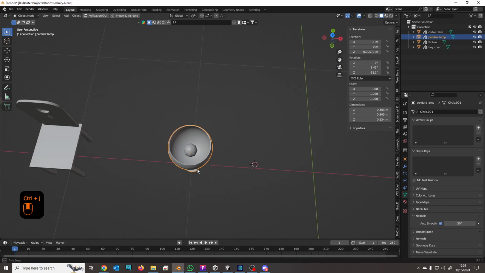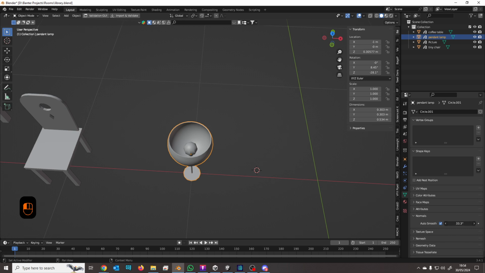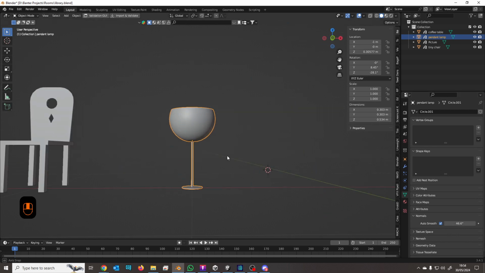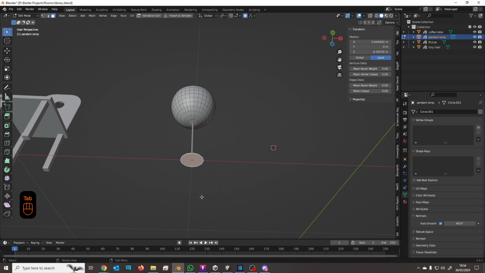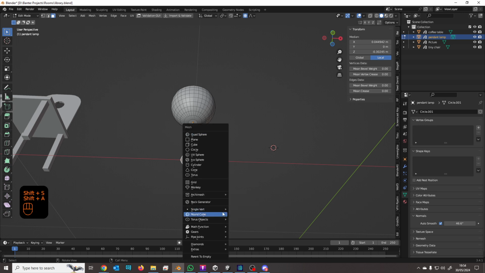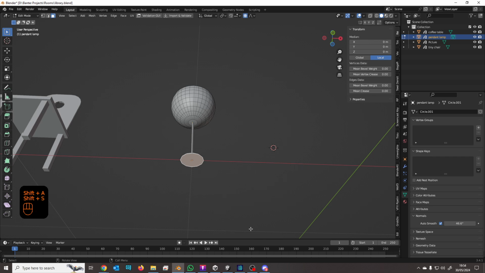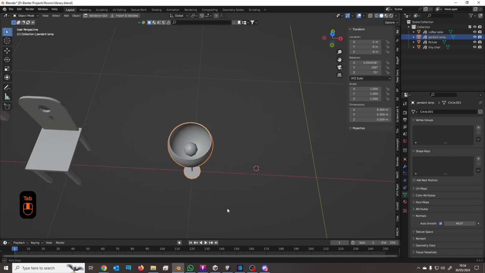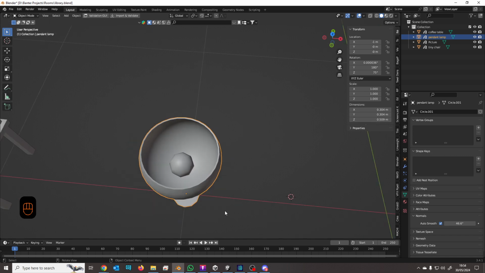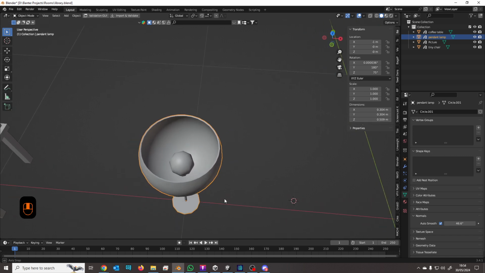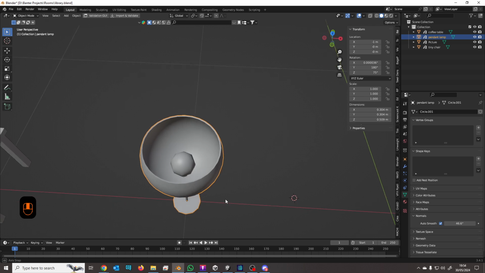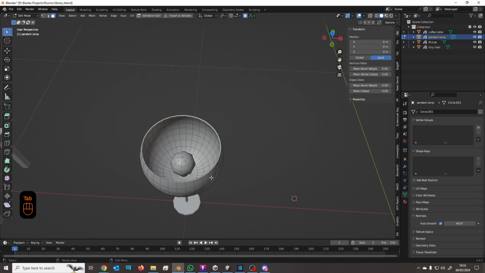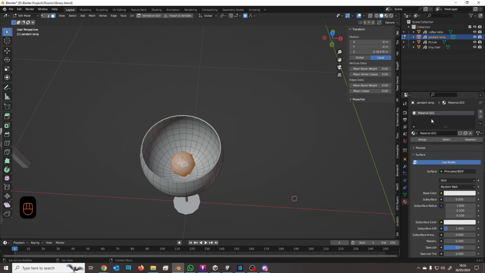Join those again. And I'm going to have to increase that angle again. Come on. Put the origin back there. And we've got a light bulb. Let's give it a material, shall we? We might as well. Let's give it a try.